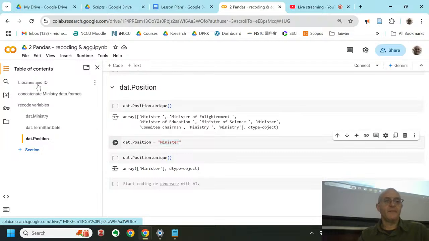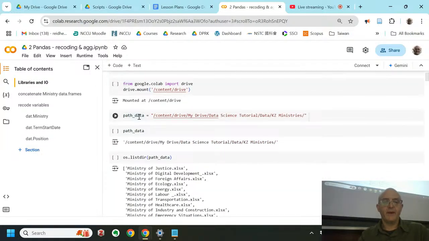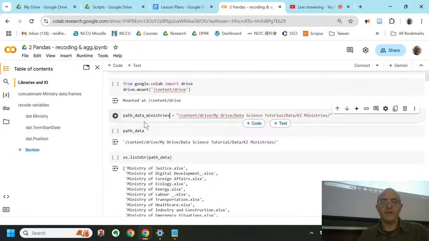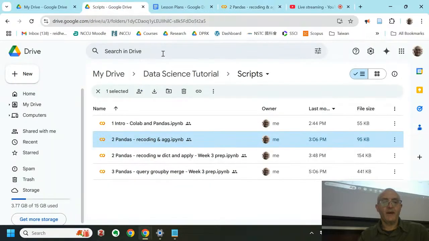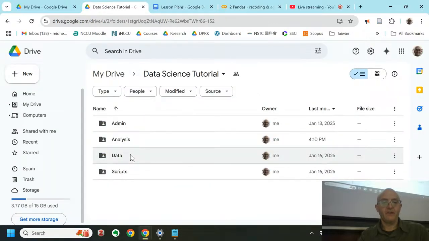There are a few changes I want to make to this file. First of all, in path data, I'm going to rename this path data ministries, because it's the path to the data itself, right?